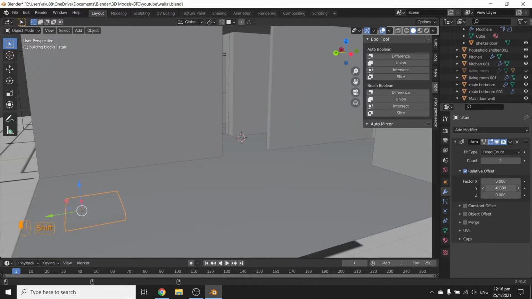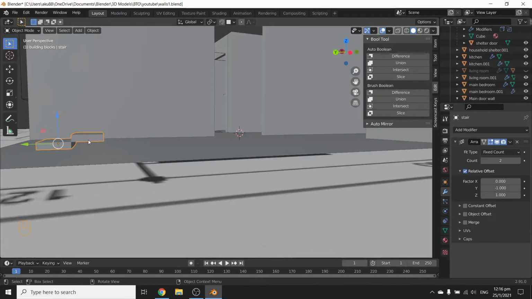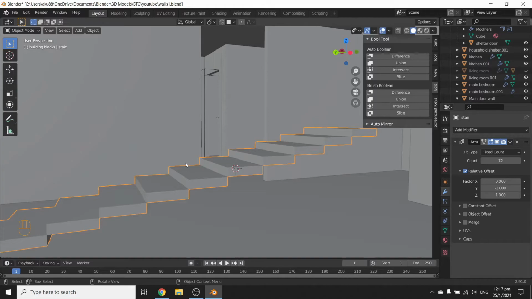Y, let's just see. So click and drag, maybe somewhere around there. Let's just do -1. And z as well. How does that look? 1. Great, so you've got 2 stairs and you can just add to the count.